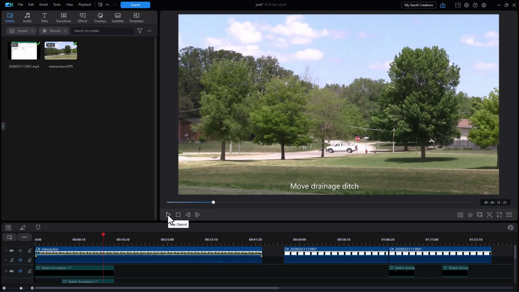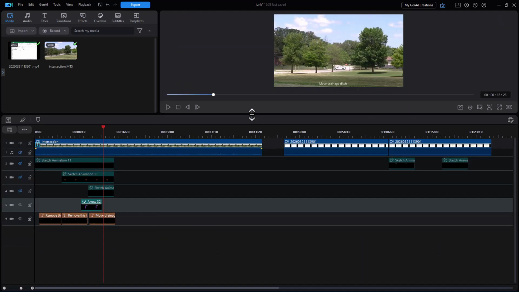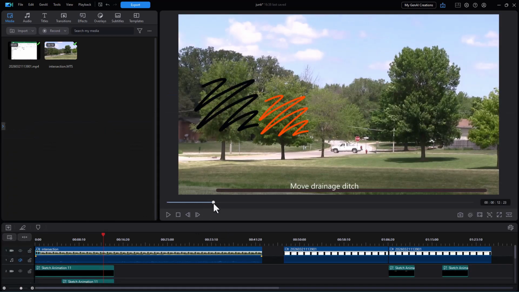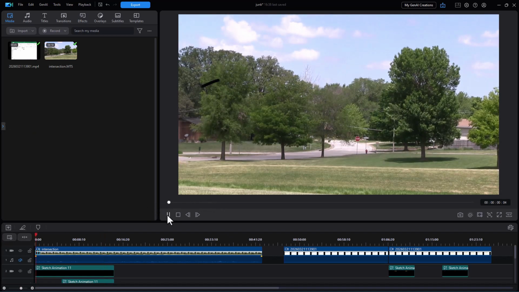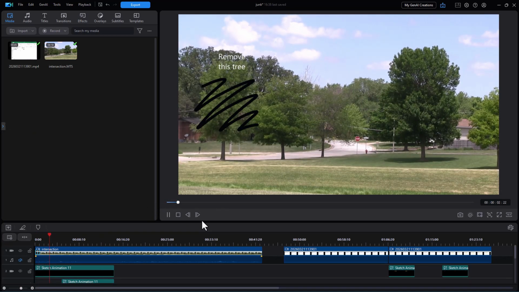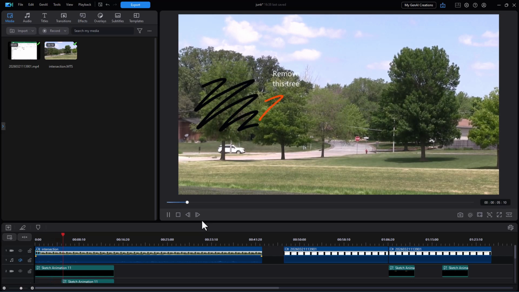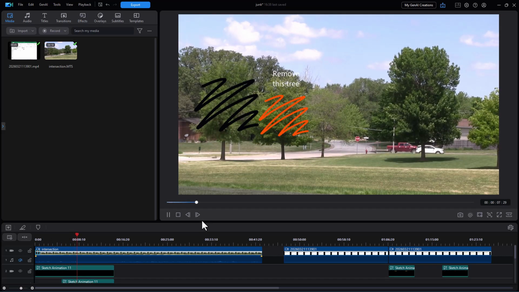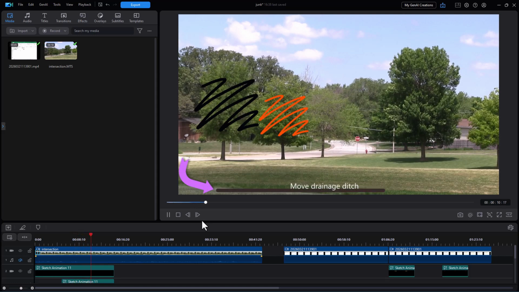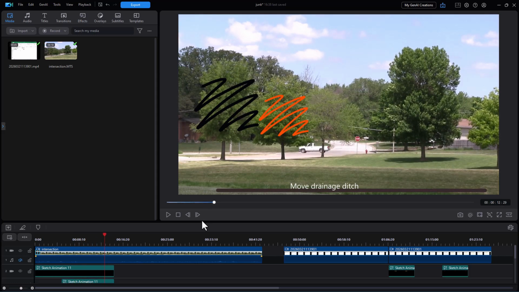Now that works, but we can make it even more interesting than that. What I've done is I've taken some sketch animations, put them on tracks, and I've turned them off. I'll turn them on now, and we'll replay this with them on. So it's the same presentation. Now we've got a scribble in front of the first tree. We've got a different one in front of the second tree. And then we have a line that moves from left to right about the drainage ditch. It just makes it a bit more interesting. So let's look a little bit about this tool and its limitations.